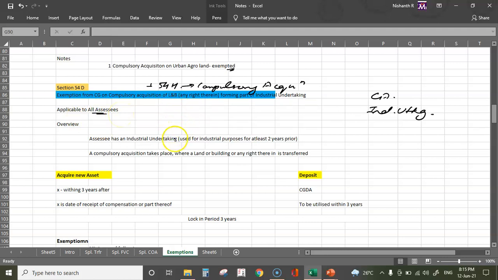Artificial persons have to be included as well. Now an overview of this section is similar to what we saw under section 54B. What it says here is the SSE has an industrial undertaking used at least for industrial purposes for 2 years, just like in 54B we saw that agricultural land should be used for agriculture purpose for at least 2 years. This industrial undertaking should be used for industrial purposes at least for 2 years before transferring.